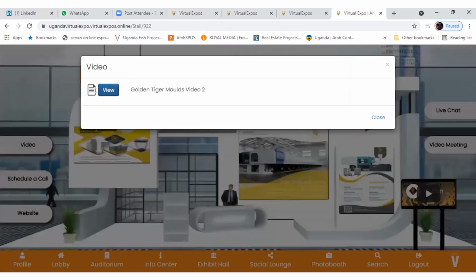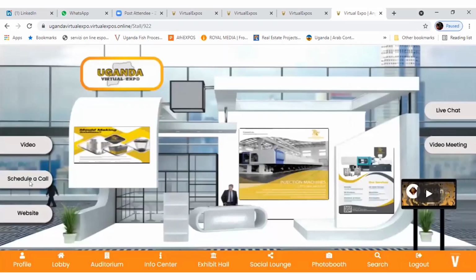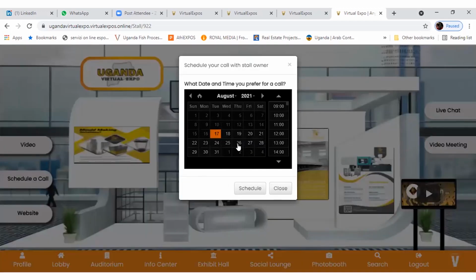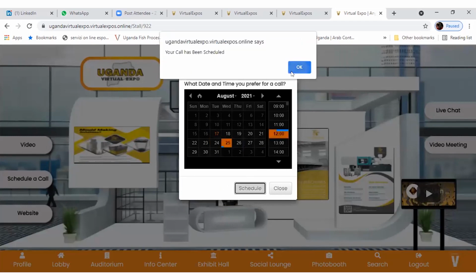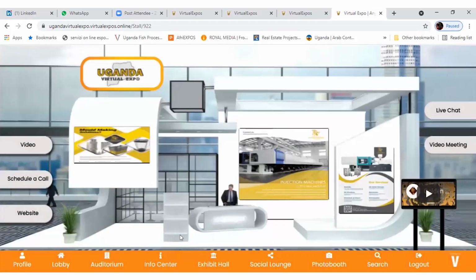So they can see the video, and here there is another option of schedule a call. So during the 3 days of the exhibition, the visitors, they will come here and they can set up a timing, and click on schedule. So you will get an alert accordingly on your dashboard, so that so and so visitors have come, and they want to schedule a call at this time, so accordingly you can be present and you can join the call.